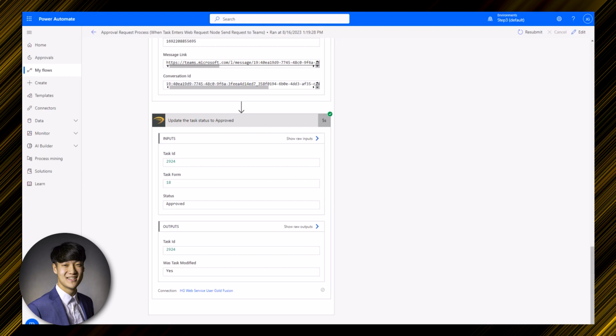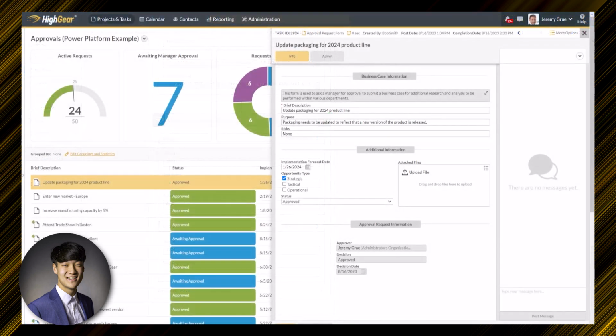We're now going to go over to HighGear, and you'll be able to see what this task looks like after this step took place. Lastly, we're back looking at the original business case approval form that was filled out in the beginning of the video. You can see that the approver, approval decision, and decision date were all automatically populated as a result of the business case being approved in Microsoft Teams.